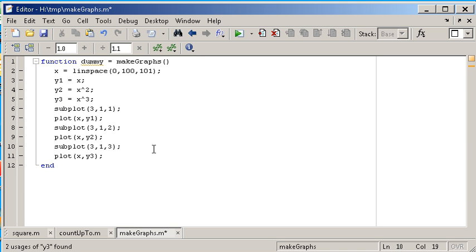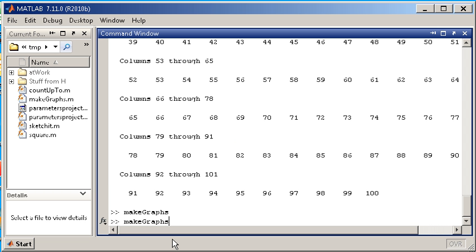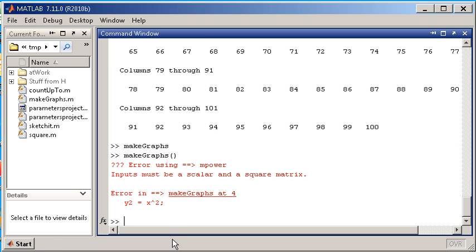And let's see how that's working, see if that works. So I go to the command window, type make graphs again. It's okay if you put open and close parentheses there. There's no argument, so it doesn't really matter. And I got some error.